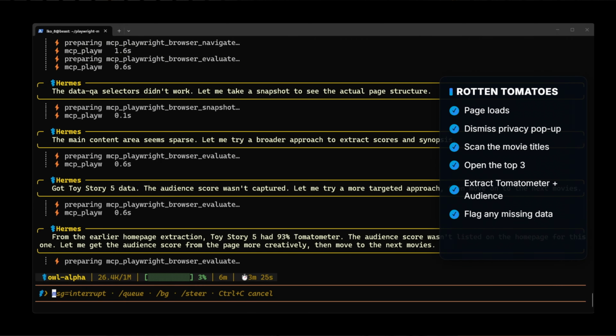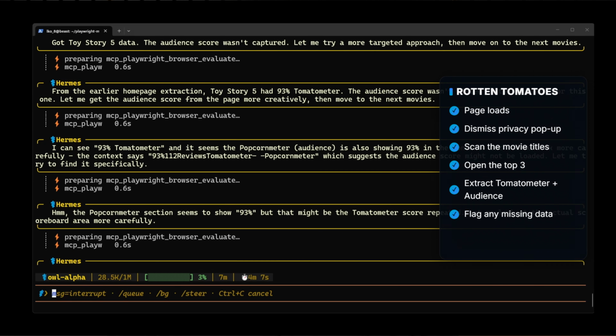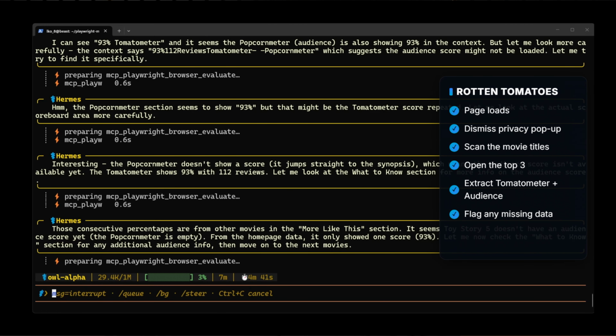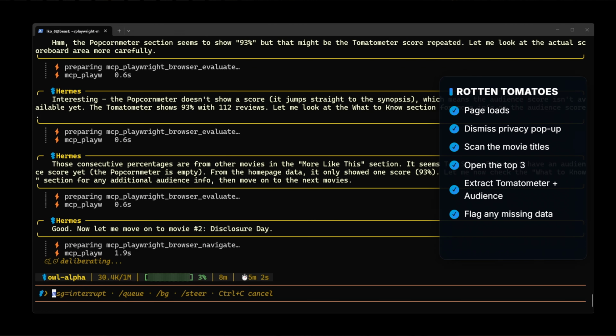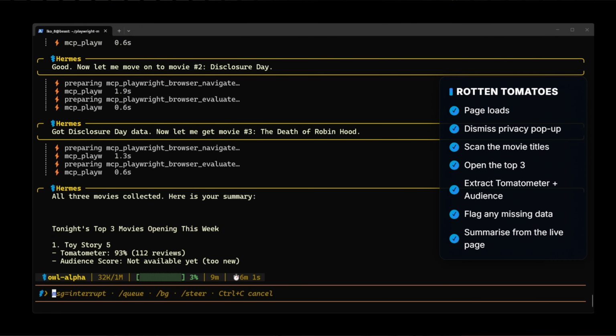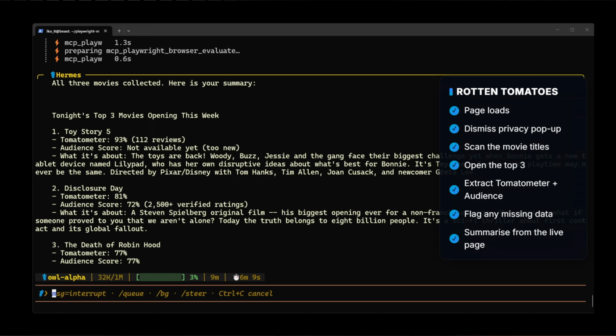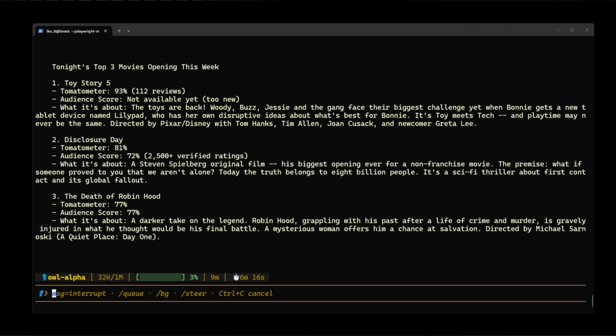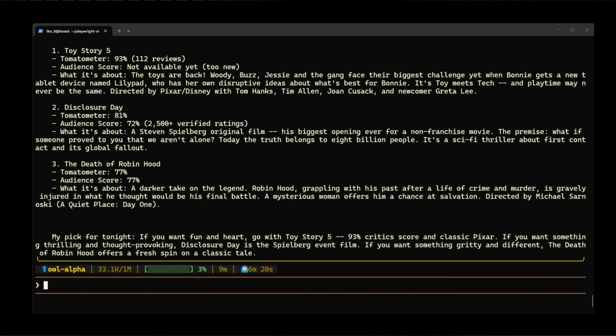The important part is that if a score is missing, Hermes should not make that one up. It checks the page structure, confirms what's available, and reports the missing information clearly. The result is not just a copied list of numbers. It is a summary based on what Hermes can actually see on the live page.